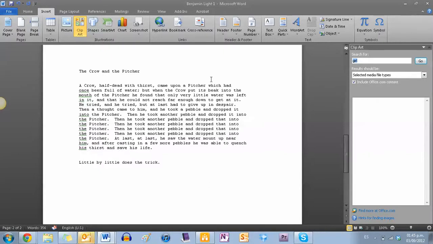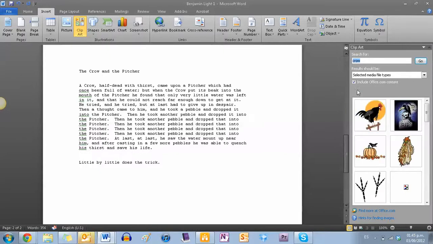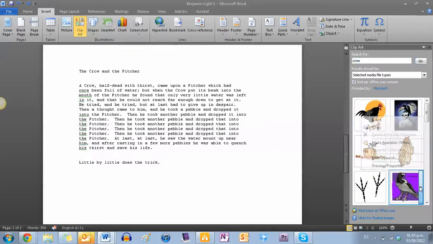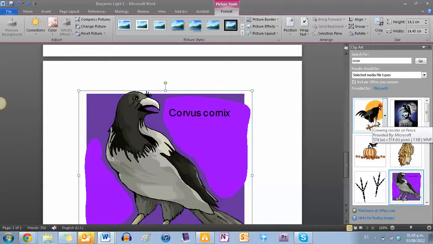Well, I want to find a crow, so I'm going to type crow and go. And it's searching, searching, searching. That doesn't really look like a crow. This does. Why is this? Crowing rooster. Ah, okay. So it's looking for the word crow. I didn't think that was a crow. That's a crow. This one looks kind of cool. So I'm going to click on it and click on insert. And when I do that, whoa, this huge picture comes up.